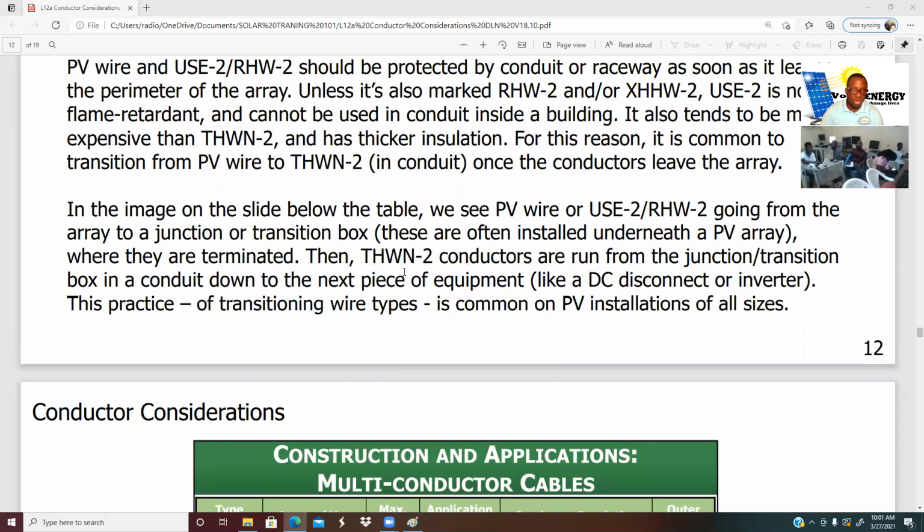They say in the image on the slide below, the table we see PV wire or USE-2 and RHW-2 going from the array to the junction or transition box. These are often installed underneath the PV array where they are terminated. Then THW-2 conductors are run from the junction or transition box in conduit down to the next piece of equipment like the DC disconnect or the inverter. This practice of transitioning wire type is common on PV installations of all sizes.